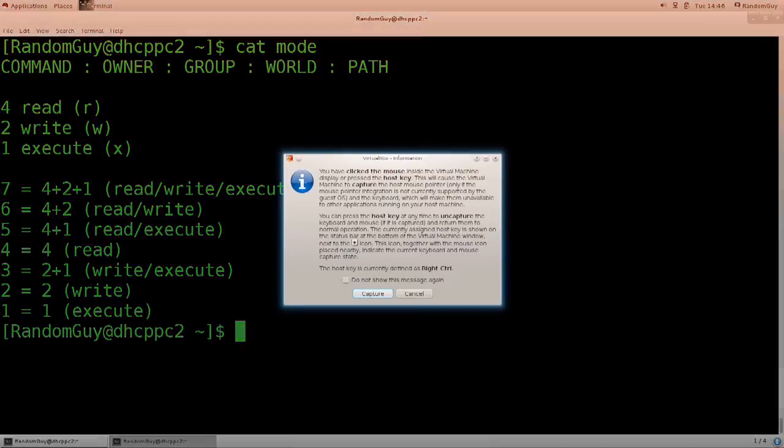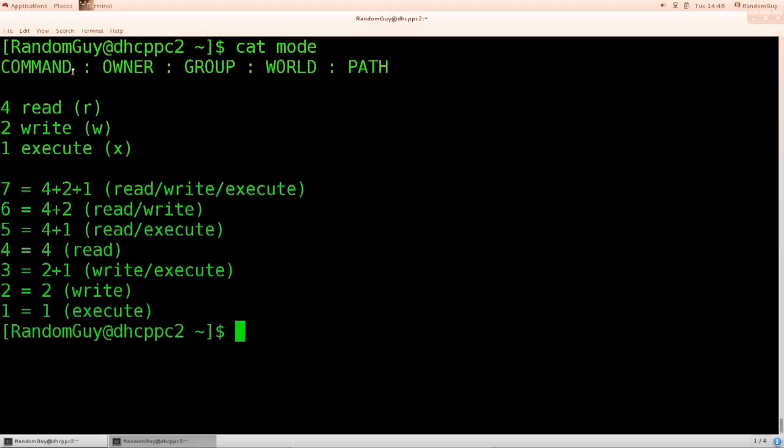So you pass in the command, which is chmod, and then where it says owner, group, world, and path. Path is basically the path to the file of which you wish to change permissions. Owner is changing the permissions for the owner, group is changing the permissions for the group, and world is basically changing the permissions for anybody who can physically access the computer. I will shortly explain what this actually is.